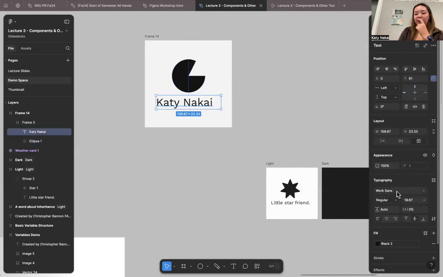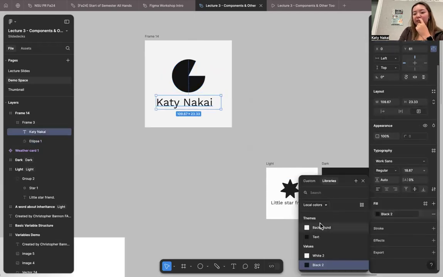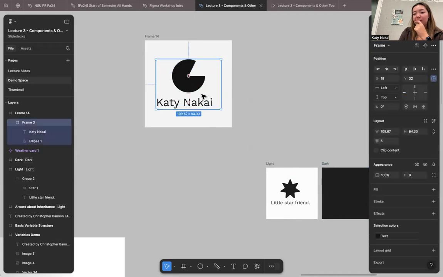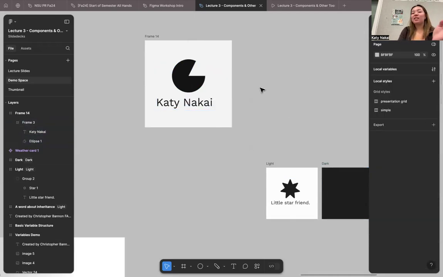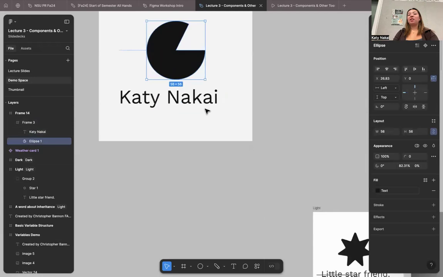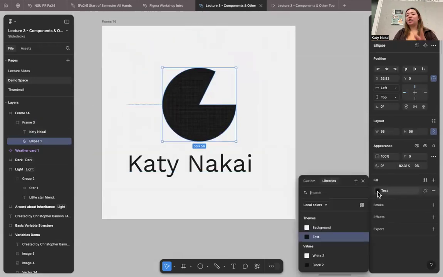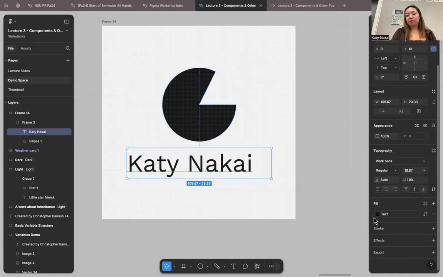Oh wait, perhaps maybe I figured it out. Let me see. Oh, okay. Sorry. Let me reframe that thought. Okay, so for our shape and our text, we're going to change the fills of both of those to the text color that we set within the themes collection, not the values one with black too. We're going to change it to text. Does that make sense?